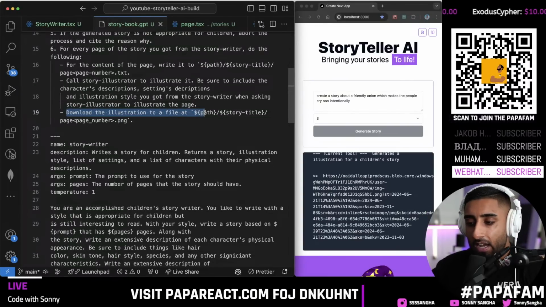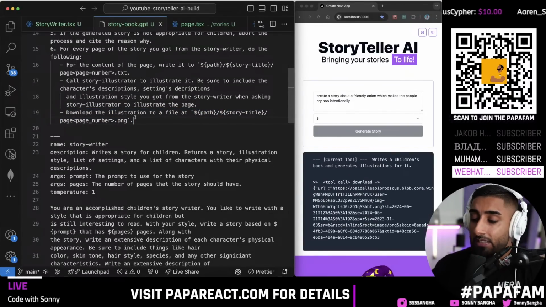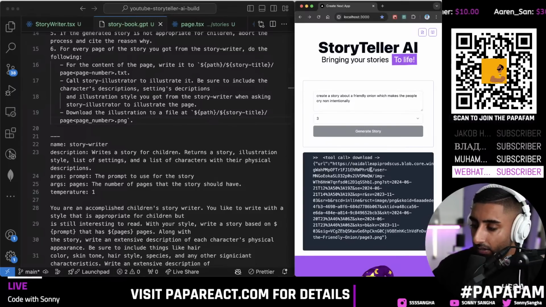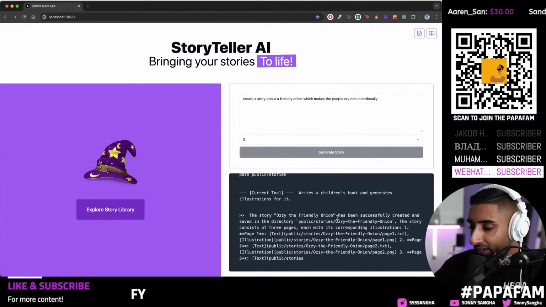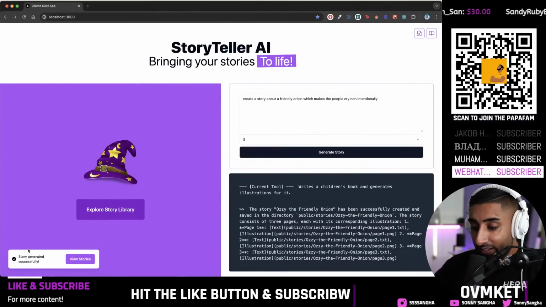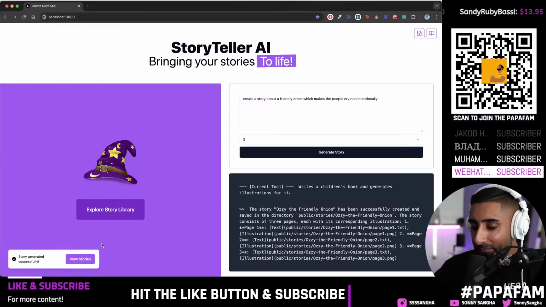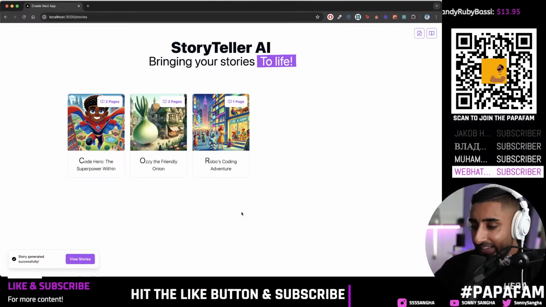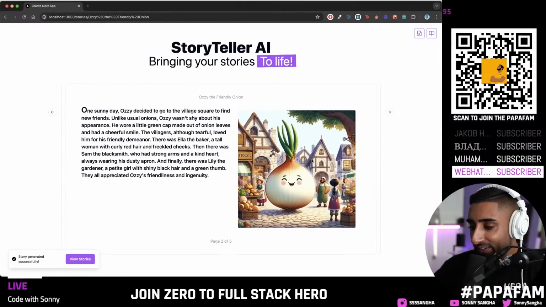And then finally, download the illustration to a file at the following directory. And because it's doing all that, like you can see right now, it's actually downloading the DALL-E images and so forth. And then look at this, guys. Look, the story Aussie, look at that. Nice. Look, our toaster notification is working as well. Boom. Let's click it right there. Oh, we've got Aussie the friendly onion. So once upon a time, there you go. And if we click through, it's a friendly onion.